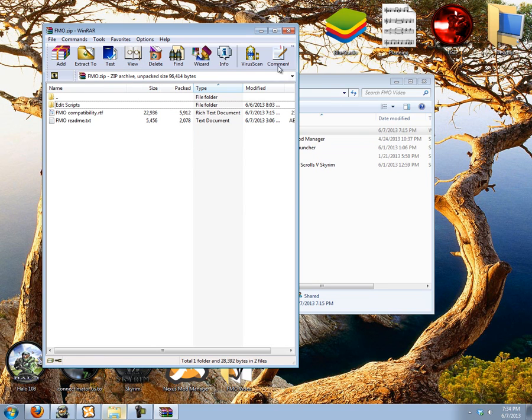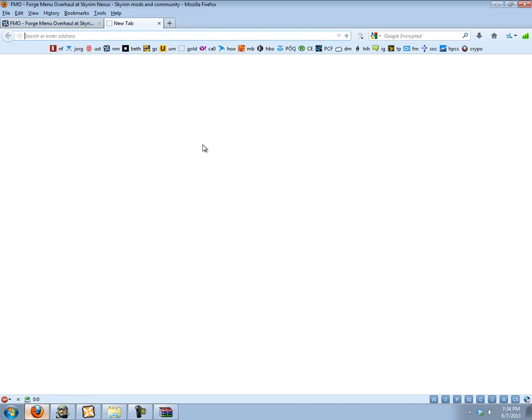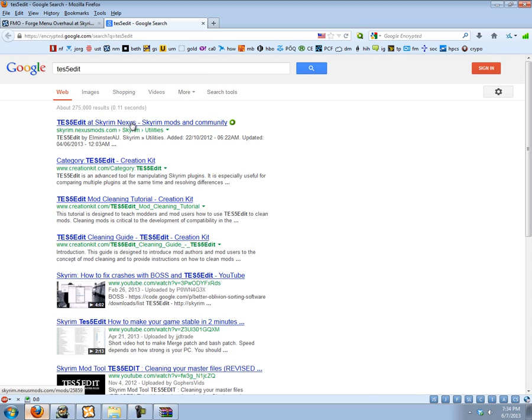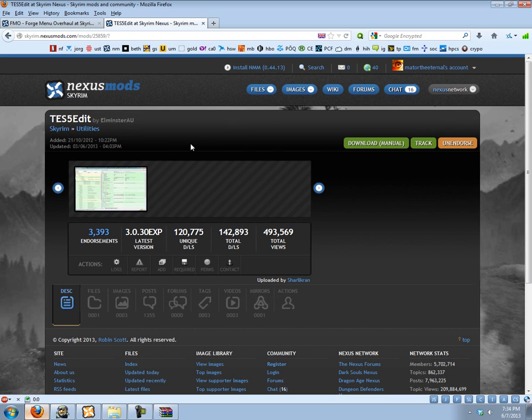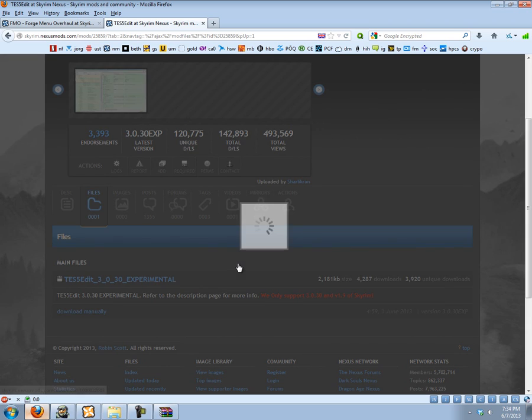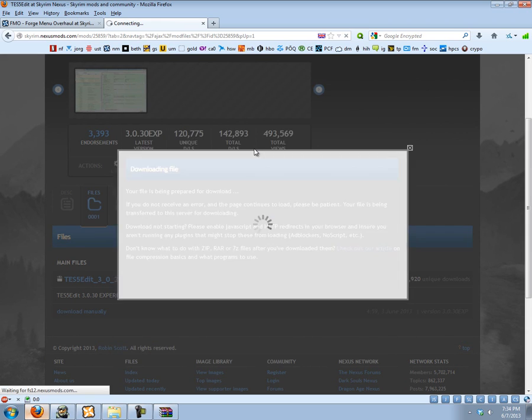Now, FMO requires that you have TES5Edit, so I'm going to get that real quick. TES5Edit, just a Google search. It's available on the Skyrim Nexus. If you haven't heard of TES5Edit, it's a Skyrim modding tool. It's sort of like the Creation Kit, only it was made by users. It's pretty useful. It has scripts and other things as well. So I'm just going to download it here real quickly.